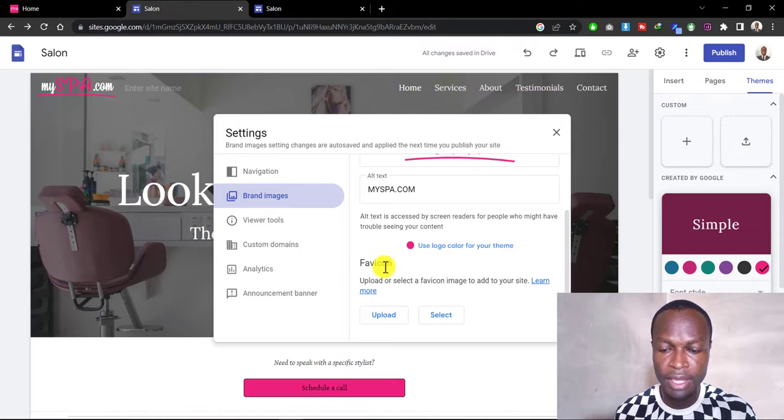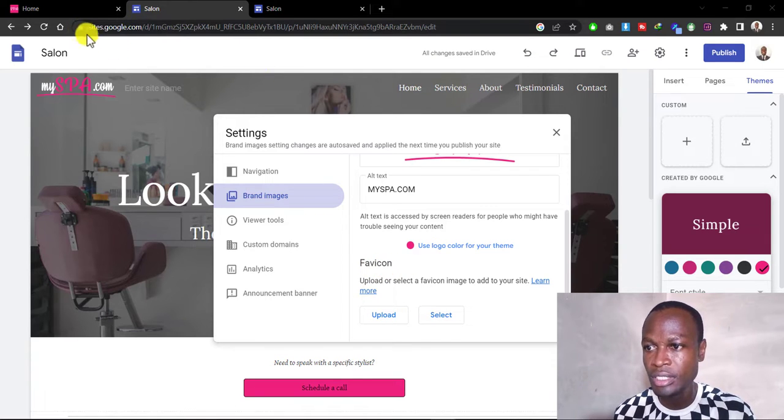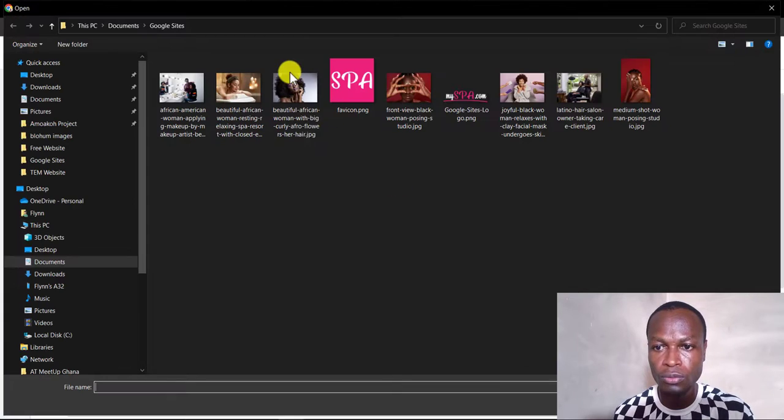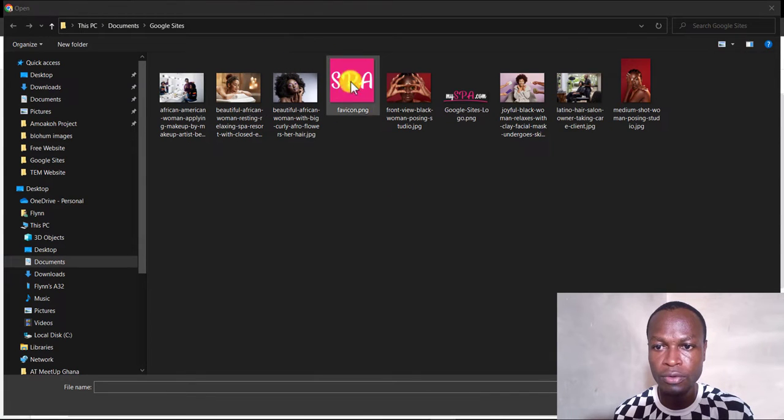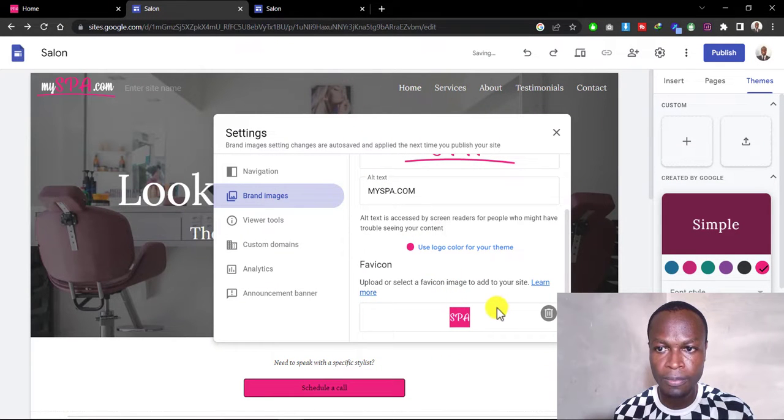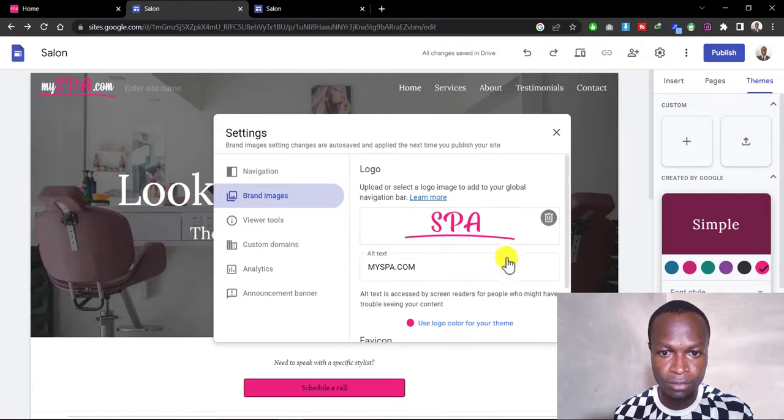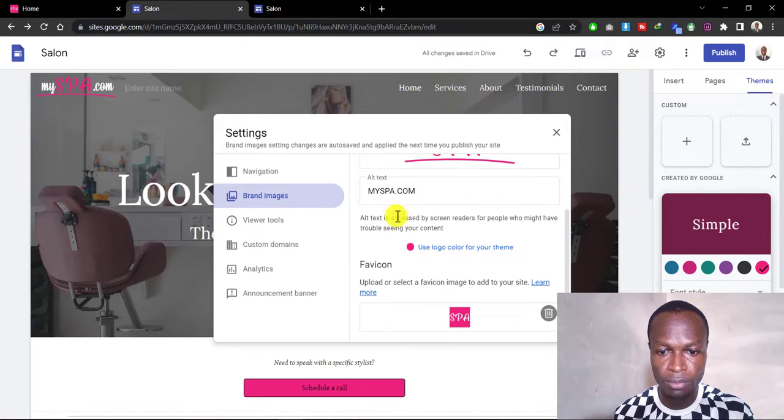And if you have a favicon, now the favicon is what you normally see on this bit of your website. So when a website loads, you see this small icon in here. That is your favicon. Normally you're supposed to have one for your logo. If you have one, you can just upload it. I have one here which I also designed for this video. So it says spa, so you can just double click on that, and once you are done, just click away from the window and everything will be saved in there for you.